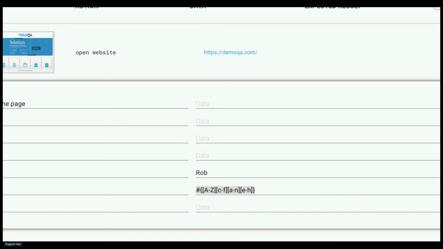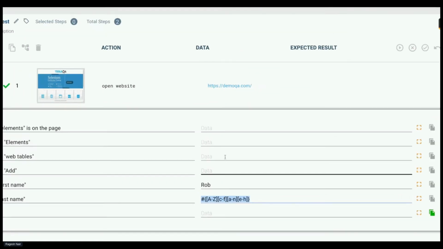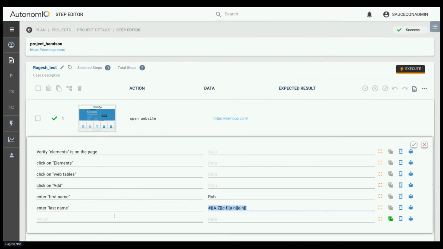Ragesh, when you are at the right place to stop, I have a couple of questions from the chat that I would like to share. Raj, should I proceed a bit more, or should we answer them? Well, let's pause here and answer the questions.